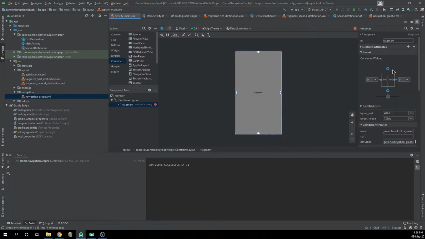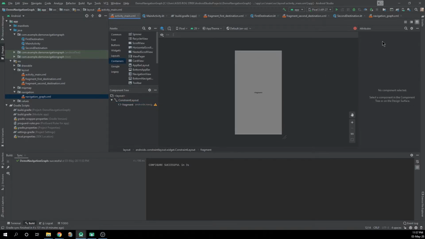So just click here and click on the plus signs, and if you want to do more, set layout width match parent and layout height match parent, because we are going to take the whole place of this parent activity main.xml file. Okay, so now we are done with the host fragment. Now the next thing that comes to mind is how can we populate this fragment with other fragments.